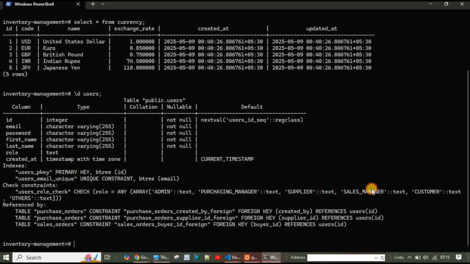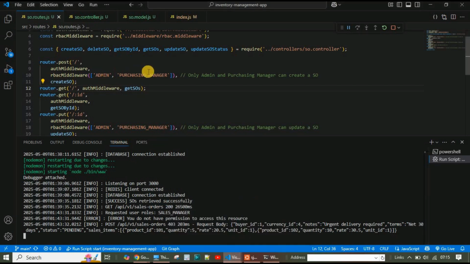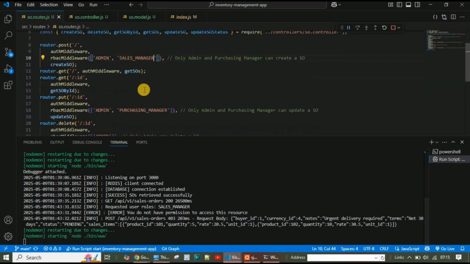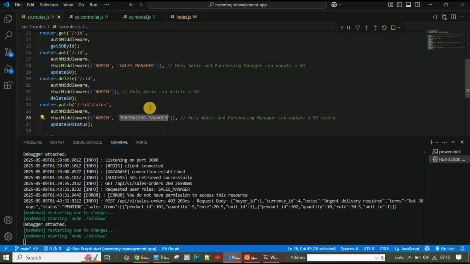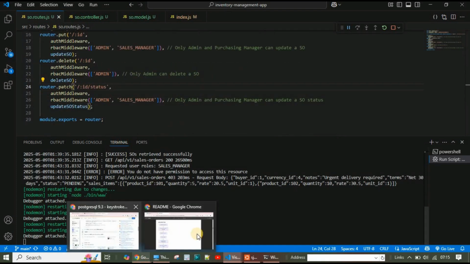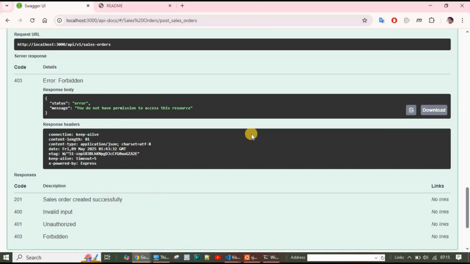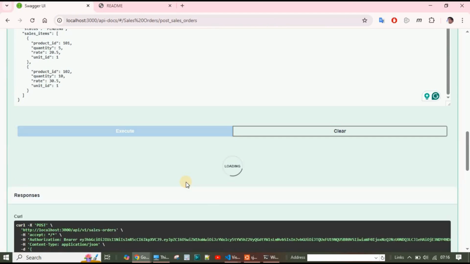So here it will be the sales manager. We have to fix it. So instead of the purchase manager, it will be the sales manager. For the sales order, it will be the sales manager. So I fixed that. Next, I'll go here and I will try to create it. Execute.